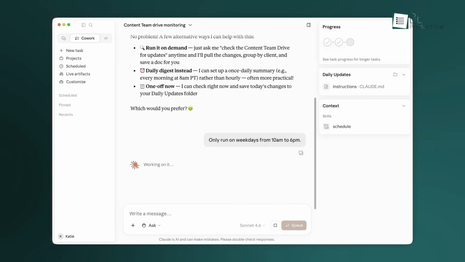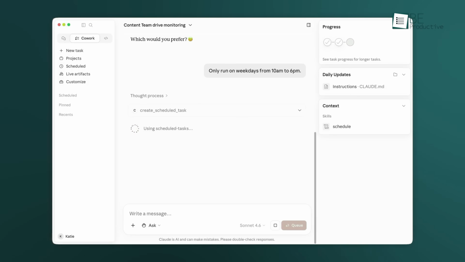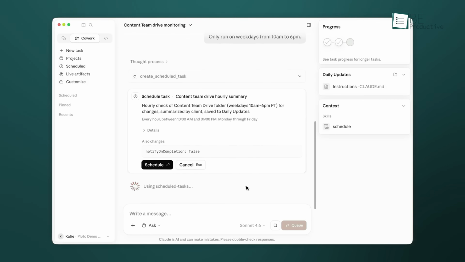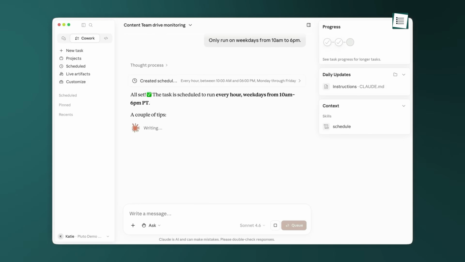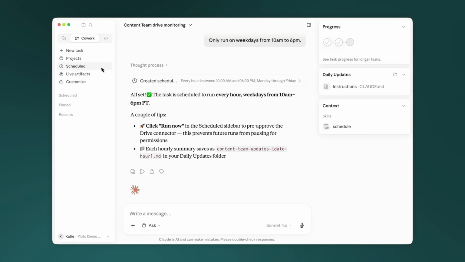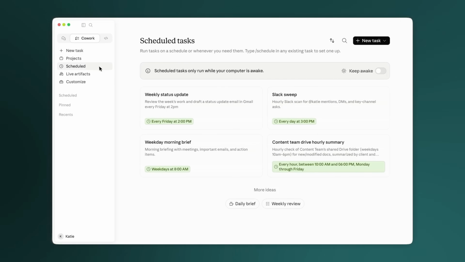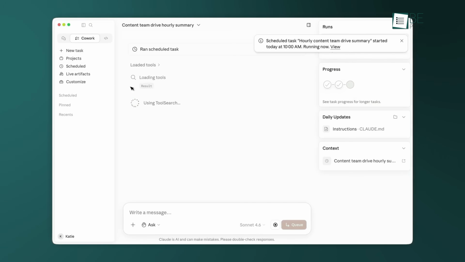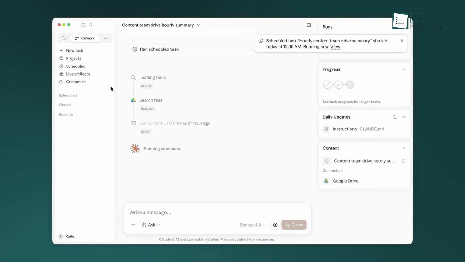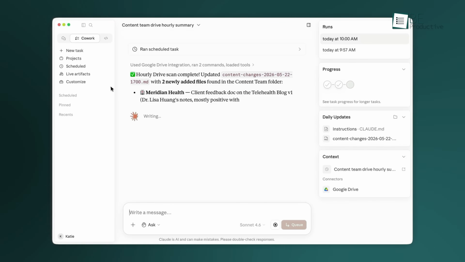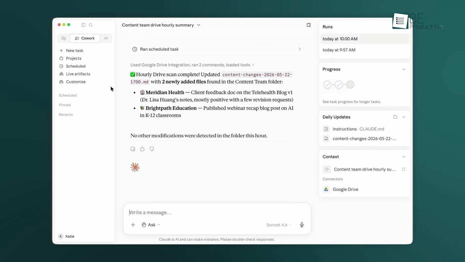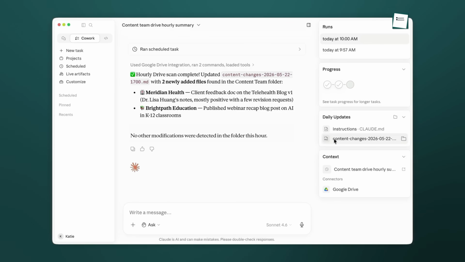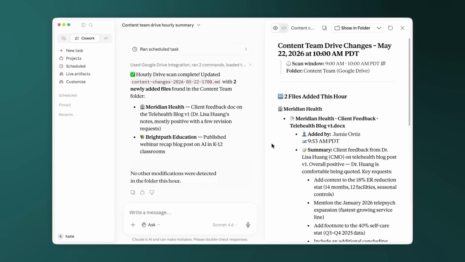When the settings look exactly the way we want them, we simply accept the proposal and the system creates a permanent scheduled task, placing it neatly on the scheduled page located on the left sidebar. From that point on, the task runs autonomously on its own, provided our desktop application remains open. Each separate run executes as a brand new session with completely fresh context, ensuring the assistant always draws from the absolute latest state of our files and connected tools.